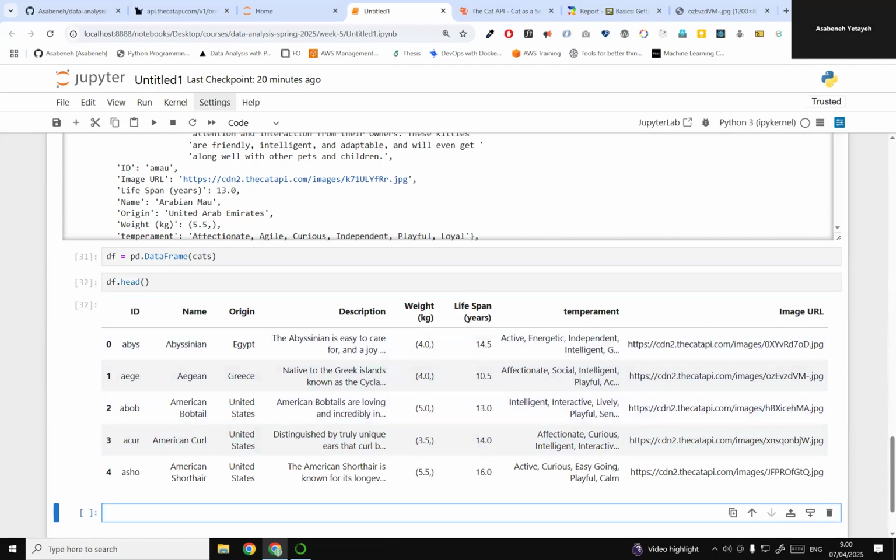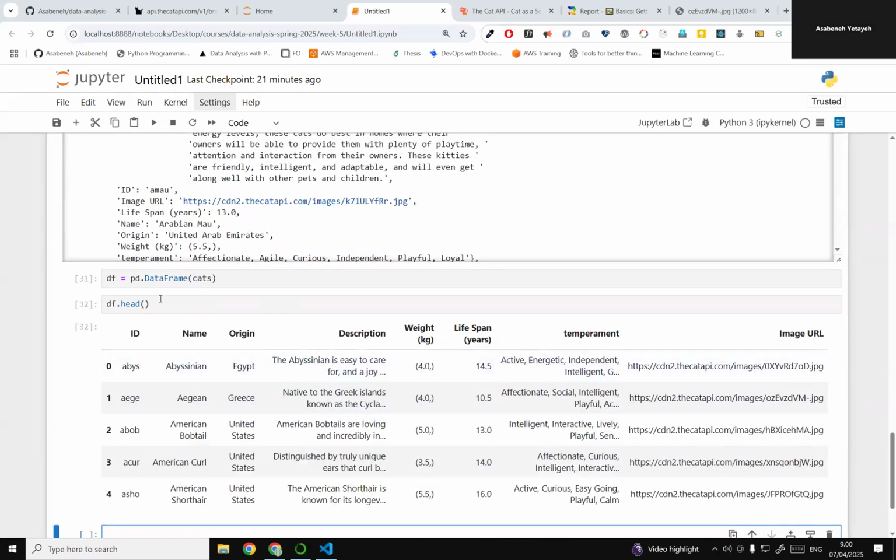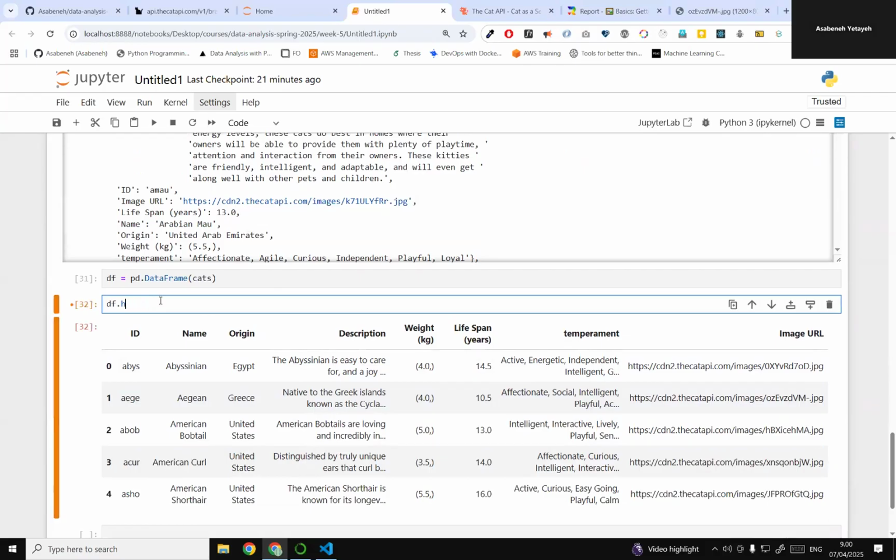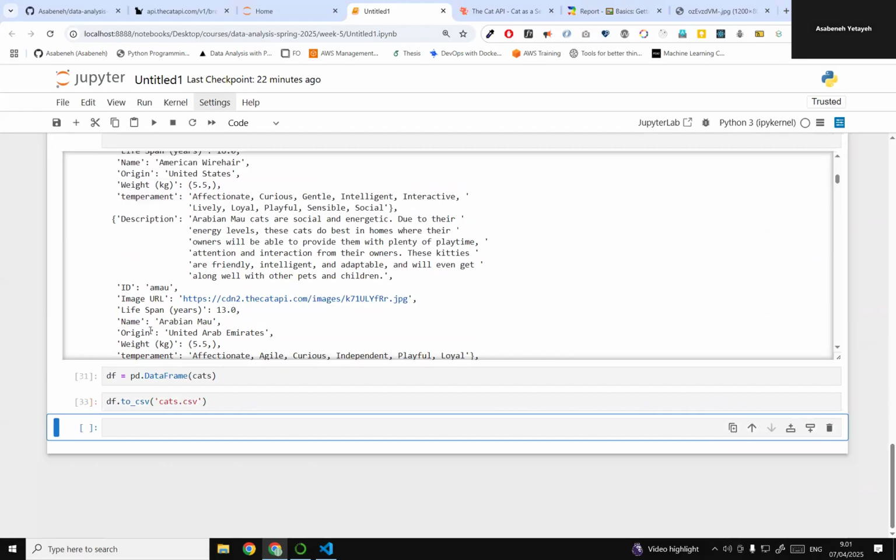But before this, I think, okay, so now we can also just change it right away. We can actually create the CSV, df.to_csv. And then what's the name? cats.csv. That's the file we want to create. Let's see. And now I think I should get my CSV file in the folder.